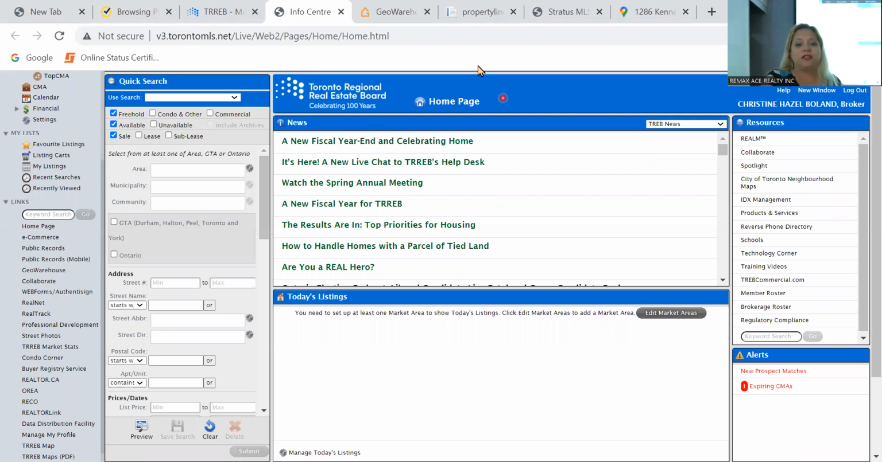Okay, so if you're not sure and your client calls you and says, hey, I have a property at 123 Main Street, and I want you to do a CMA or list my property, how do you find where they are? What the district code is?